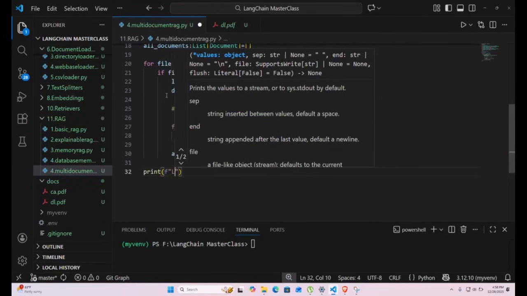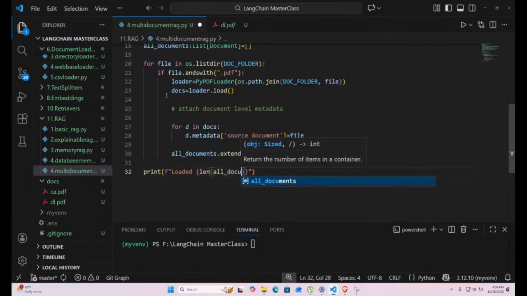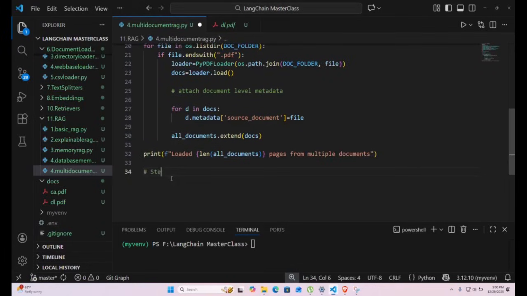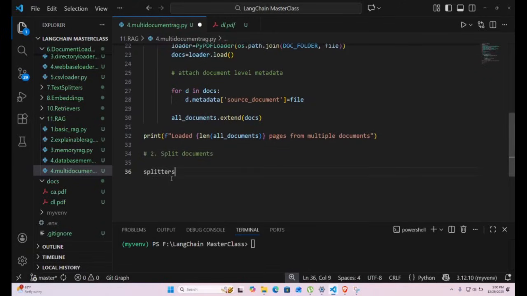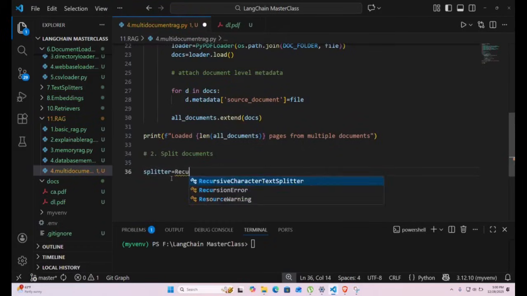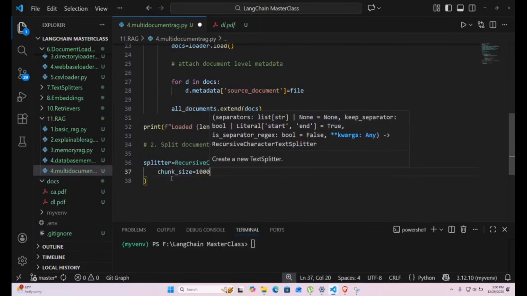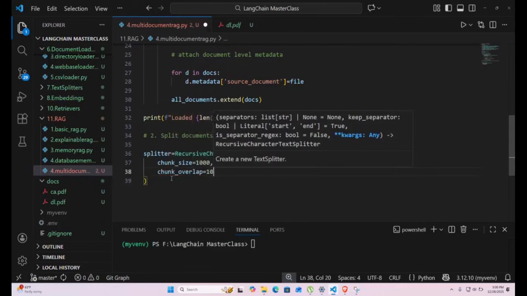So loaded, length of all documents, pages from multiple documents. Now in step number 2, I'm going to split documents here. So for this, I'm going to create a splitter object using RecursiveCharacterTextSplitter. Here I'm going to define the chunk size as 1000, and then a chunk overlap as 100.